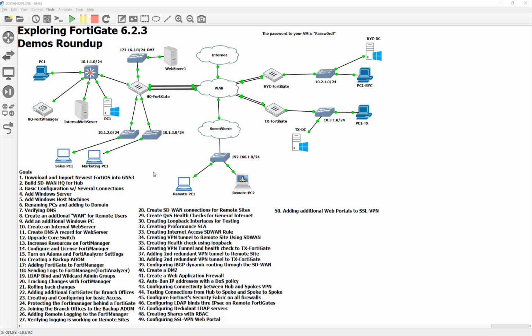And in the last video, we set up a SSL VPN web portal for our sales guy, Paul, right? And we gave him access to an internal web server, and we also gave him access to a file share that's on the domain controller. So in this video, it's going to be an extension of that, all right?